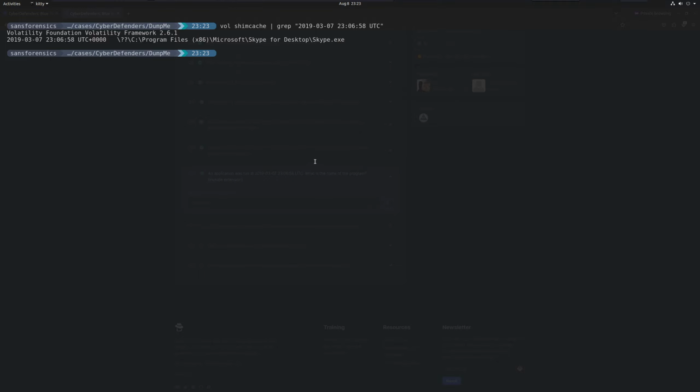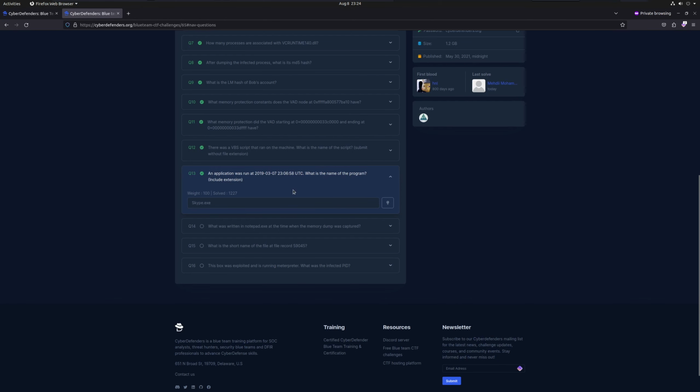Another way that we could do it, if you really want to just hang out for a few minutes, is run Timeliner and grep for it, but that's going to take a hot minute. Shimcache is the more efficient way of doing things.